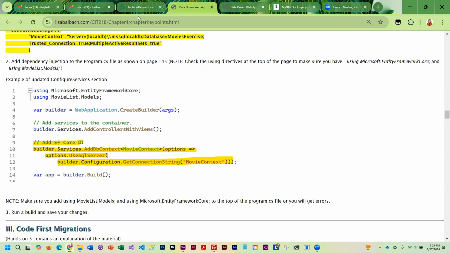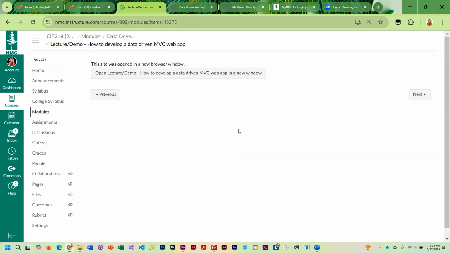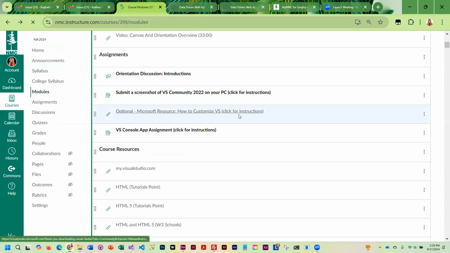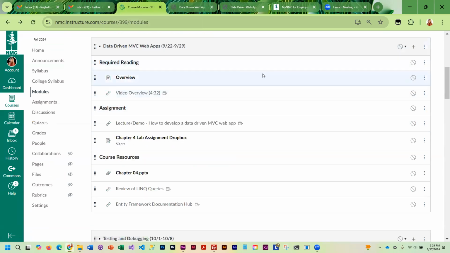So this is going to be your first exposure to entity framework. Entity framework is vast, so there's a lot more to it than what we are going to be able to cover this week. We are going to take a deeper dive later in the semester, and at that point, you will be learning pretty much everything about entity framework.